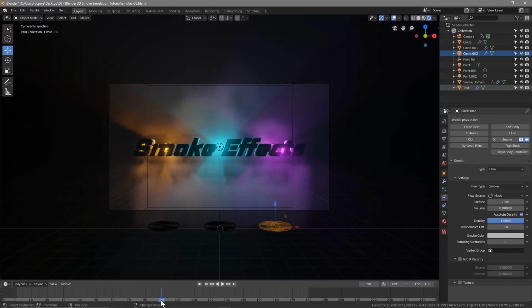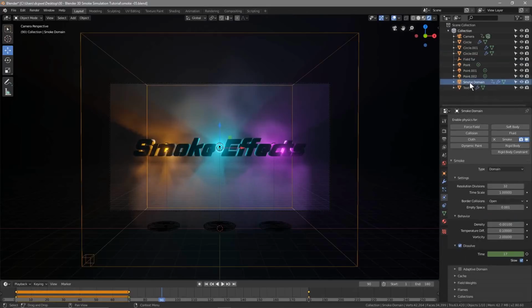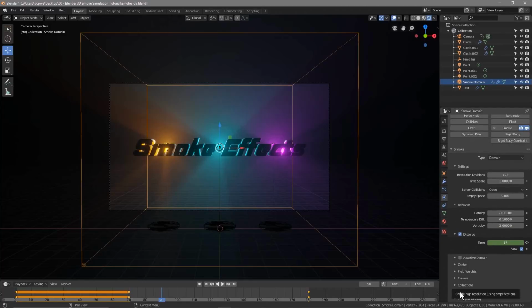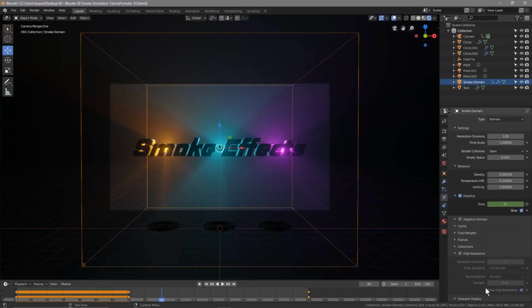we can really move to around frame 90. And we'll go to the smoke domain, and in the resolution divisions here, we're going to set it to 128. 128 here, and then we're going to turn on high resolution. High resolution here, and set the divisions to 2. I wouldn't advise setting it to more than 2.